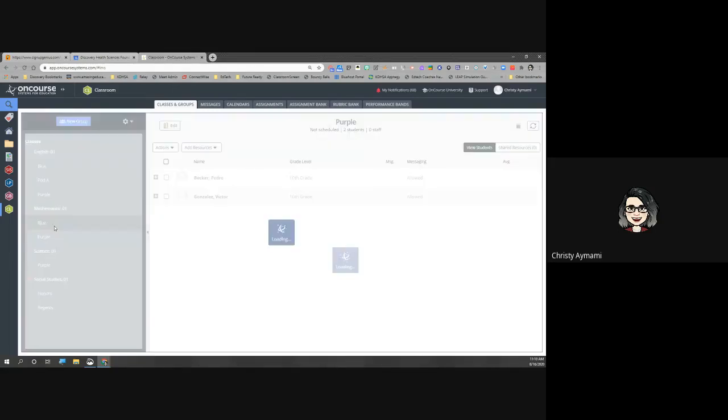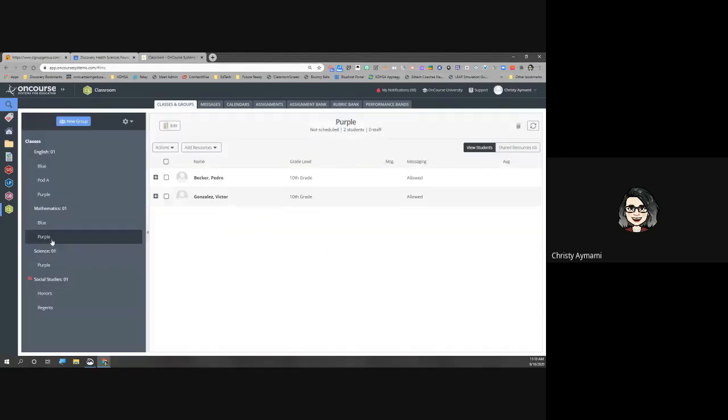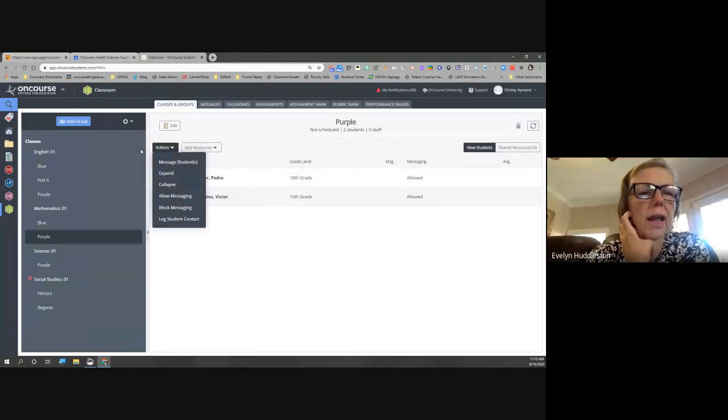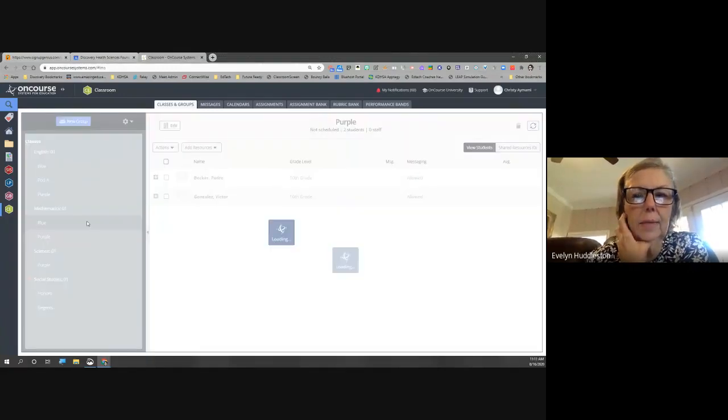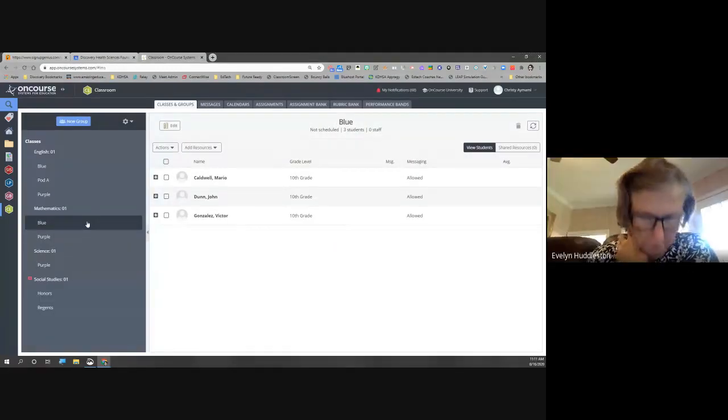But now I can choose between my blue group and my purple group, and then I can straight add resources from here. So if I wanted to do some differentiation, I could call it whatever I wanted to, and the kids would not see the name of the group. Is that correct? Yes. Thank you.